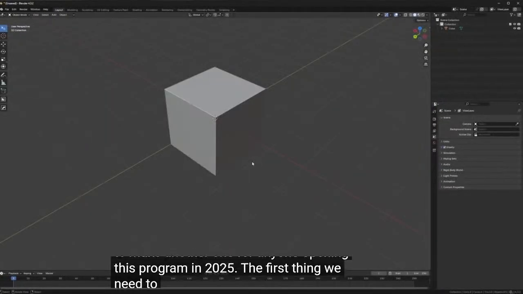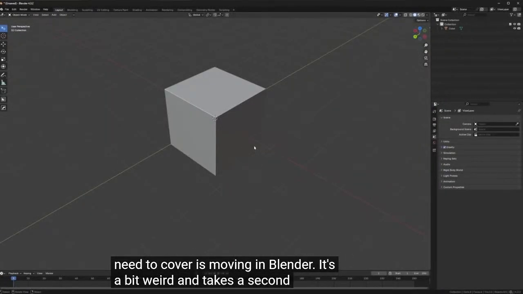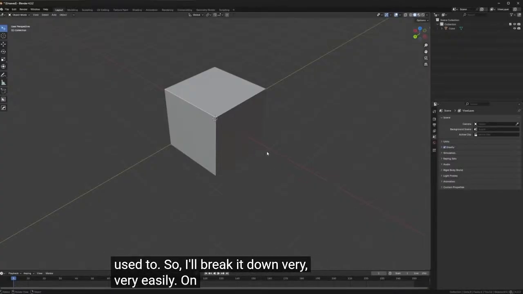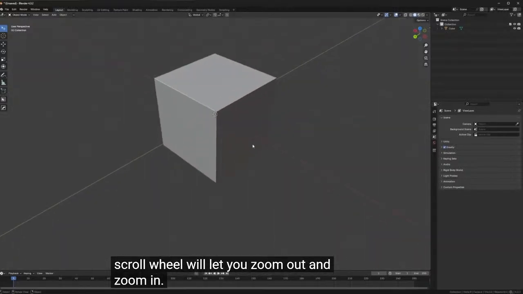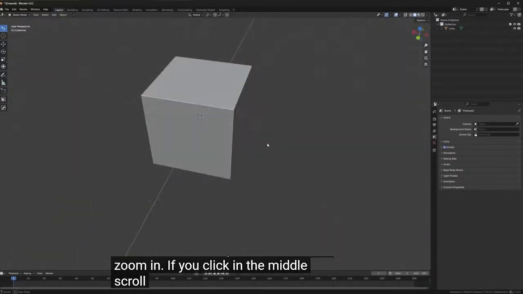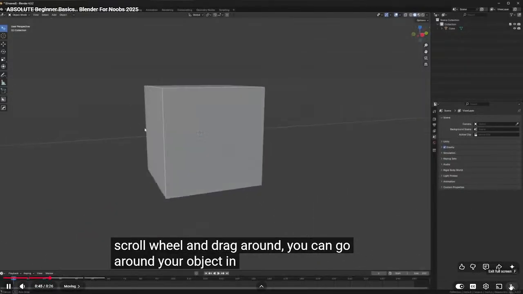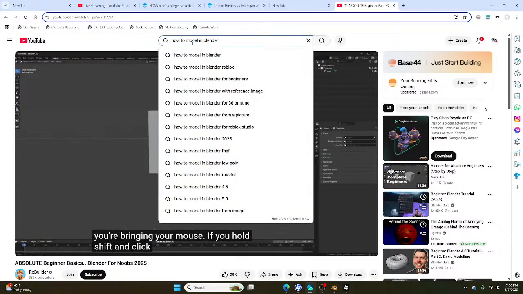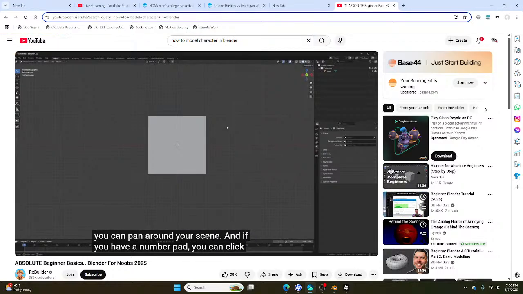The first thing we need to cover is moving in Blender. It's a bit weird and takes a second to get used to, so I'll break it down very, very easily. On your mouse, your middle scroll wheel will let you zoom out and zoom in. If you click in the middle scroll wheel and drag around, you can go around your object in whatever way you're moving your mouse. If you hold shift and click the middle scroll wheel, you can pan around your scene, and if you have a number pad, you can click 1 for front.